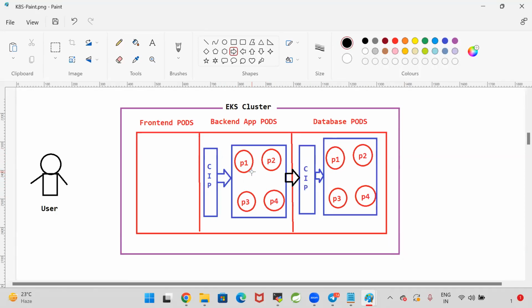So backend pods are in the cluster, and database pods are also in the same cluster. So backend pods can access database pods within the cluster, but outside people cannot access that. Can an end user access my backend application? No, the end user cannot access my backend application.